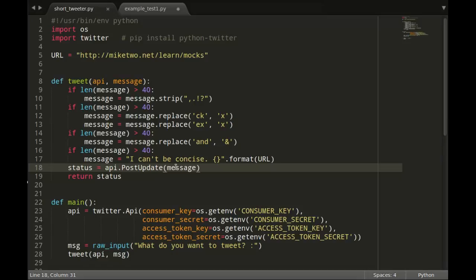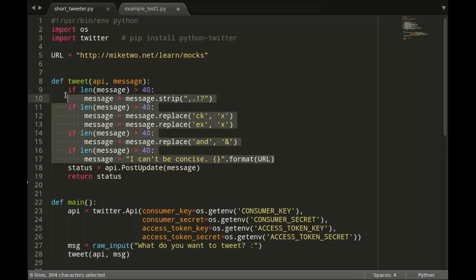Just as a note, before we solve this problem with mocks, the other way to solve it is to break this function apart. We can split off the string modifying portion of the function into its own function that just takes in a string and returns the modified string. And that's a great way to solve it. In fact, that should be the preferred way to solve it.